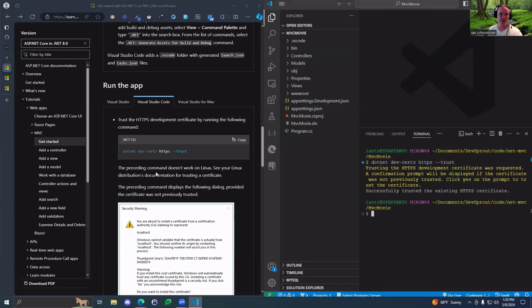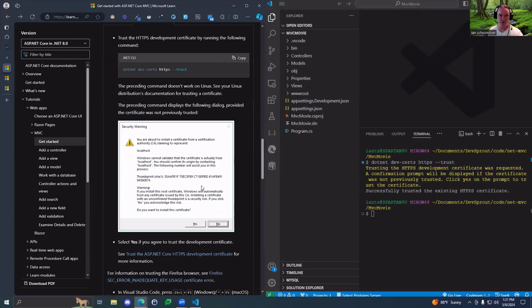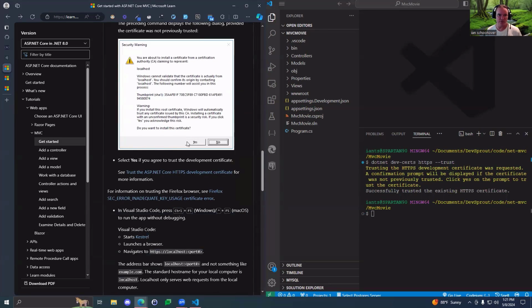All right, so it says that the preceding command doesn't work on Linux. See your Linux distribution's documentation for trusting a certificate. So if you're on Linux and you're trying to develop ASP.NET, like most things with Linux, you're going to have to do quite a bit of configuration, but it's all good. The preceding command displays the following dialog, provided the certificate was not previously trusted. We didn't see this dialog here because I did previously trust it. So then you would select yes if you agree to trust the development certificate, and you can read more about that there.